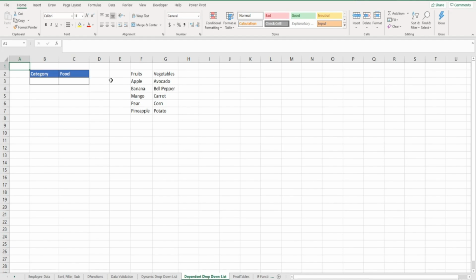For our source, we have fruits in one column and vegetables in another. Our goal is to be able to select fruits or vegetables for the category cell, and depending on which category we choose, we'll change the drop-down list in the food column to include the items for that category.